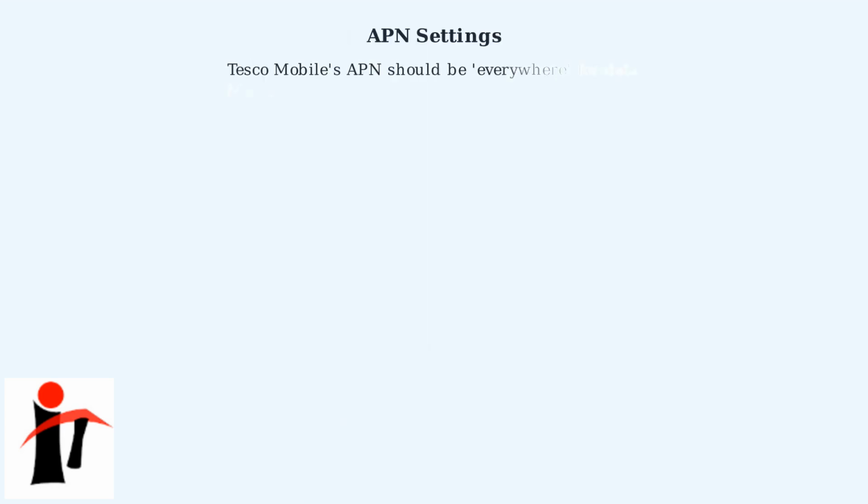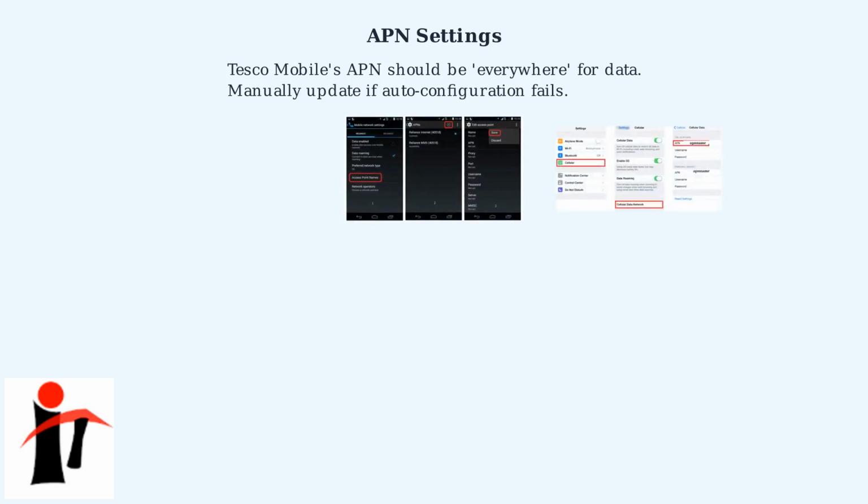Tesco Mobile's APN should be set to Everywhere for data. If auto configuration fails, manually update the APN settings in your mobile network options.